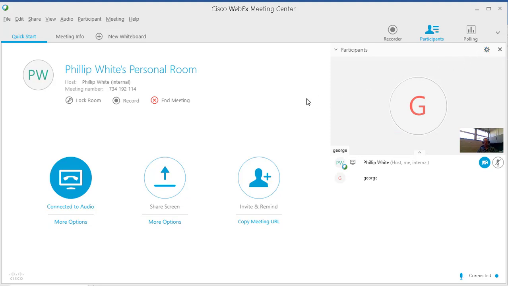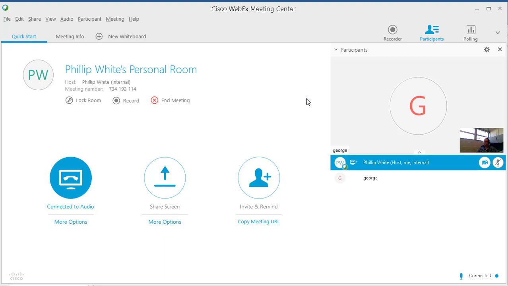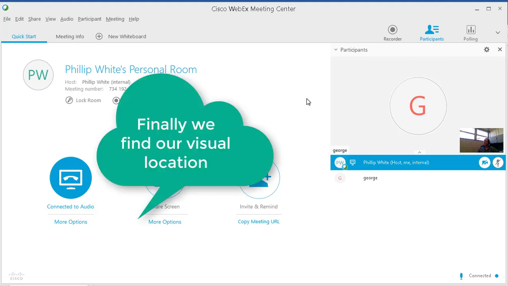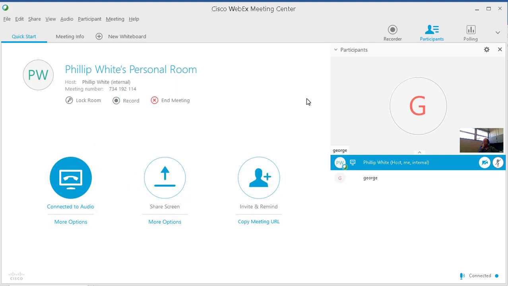Tab. Hide video. Shift Tab. Lock a specific participant button. Tab. Hide video button. And you see that it's reading things that we don't even see. Tab. Alert. Presenter Phillip White (host, me, internal). This user is sending video. Okay, now I can see myself in that little graphic here. This is the video feed.